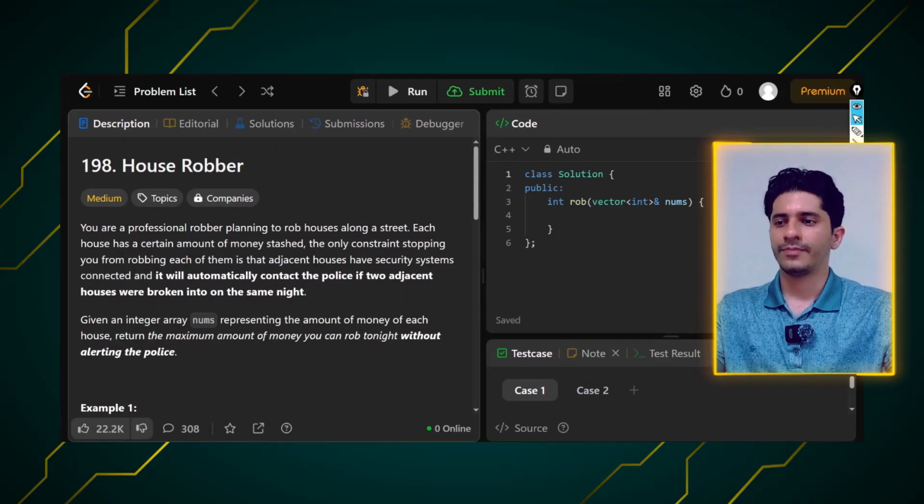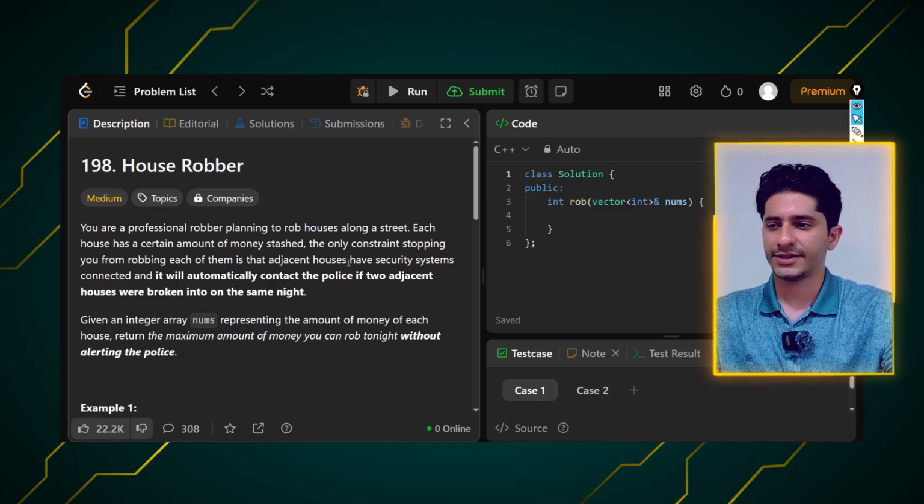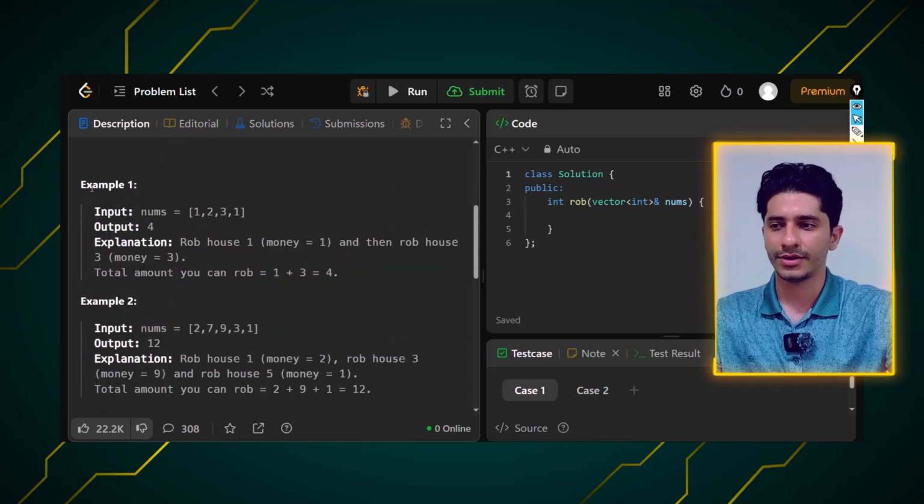Here's the problem. Also, the problem link is in the description, or you can search for it yourself in your browser, house robber LeetCode. And without further ado, let's get into the problem. You should pause the video and read the problem very carefully. Then we are going to discuss the examples and solve them together to make sure you understood the right version of the problem.